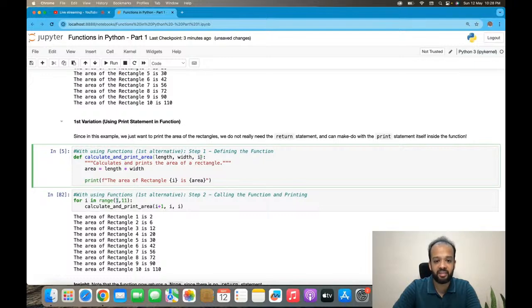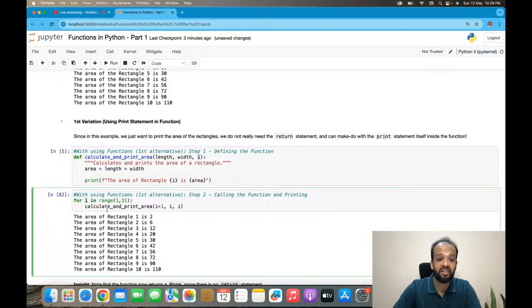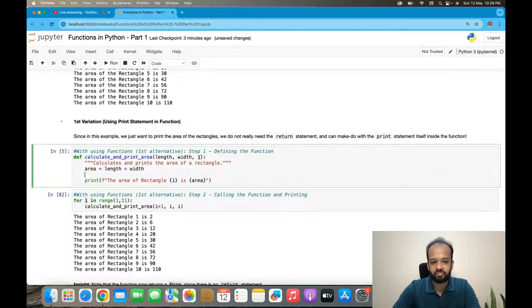So this is telling us that the rectangle number is 1, right? Because remember, this i, which is being defined inside the function, is different from the i which is coming in here. And we will see this when we discuss local variables versus global variables in one of the next sessions on functions, right? But just keep that in mind.